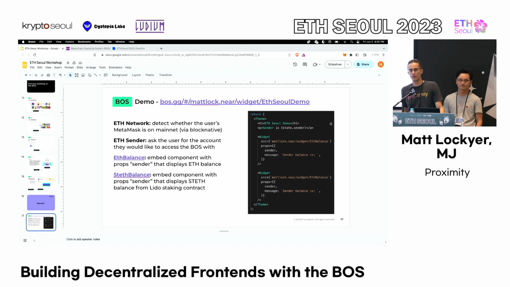So I'm showing off basically the composability power of BOS. And just in a little bit, I'm actually going to show you how I've embedded another component from another developer. So both of these components came from me, and then I have them in a sort of parent component called the ETH Seoul demo. But I also have another component that I've pulled in from another developer.